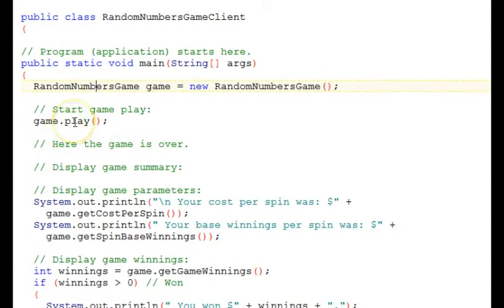The next thing that happens is that object game, that reference, is used to call a public function in the API of the class called play. To call a function, you use the object reference, the object name, the dot operator, which is a period, and then the signature for the function, which is the function name and the parameters. Play does not take any parameters, just has the parentheses.